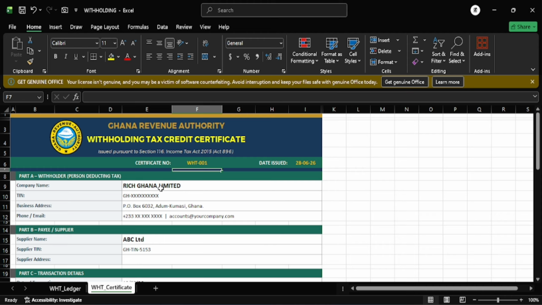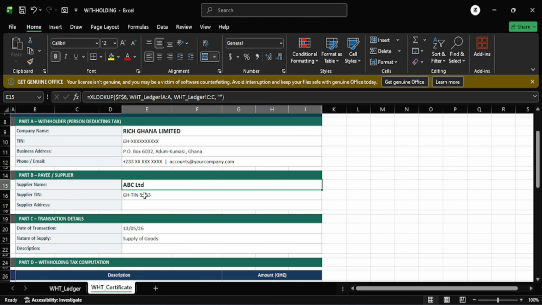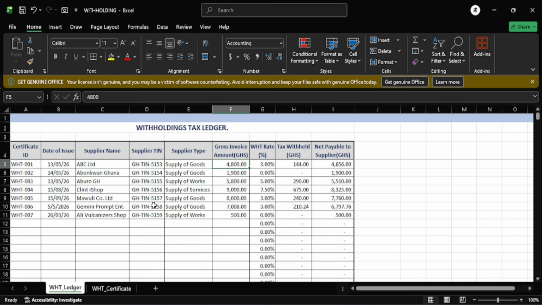For here is the name of the company. You type in automatically the name of your company, your TIN number, your address, and phone number or email. So after you're done with this one, the company you are paying on behalf of, which is your supplier's name, appears here by default, and of course their TIN number, which is on the ledger. So after you are done with it, you input the supplier's address. It's not going to come automatically because it's not part of the ledger.